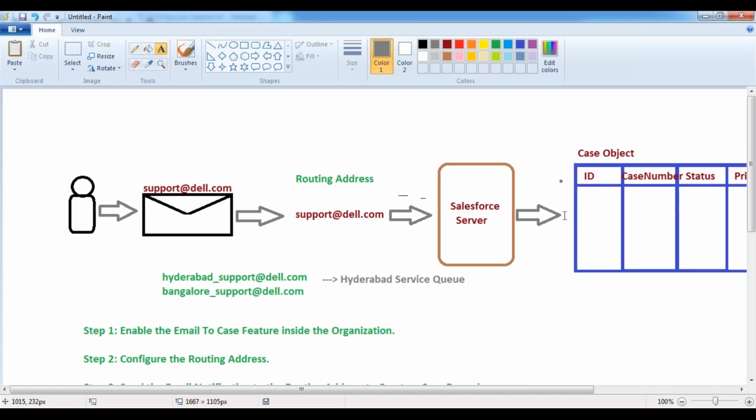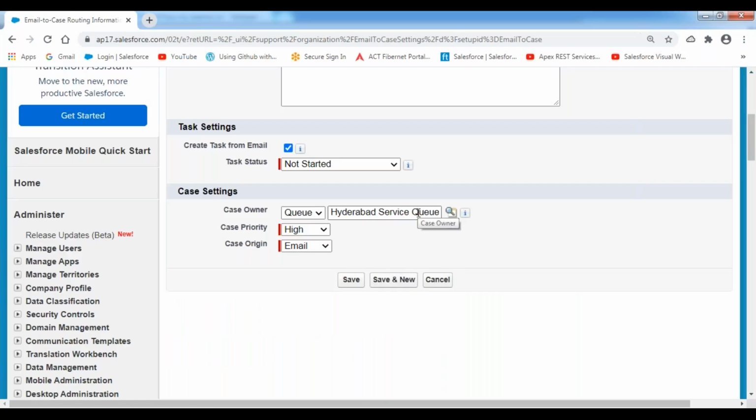Once he comes back, we cannot change it. Instead, we are going to place the cases inside the queue. If you place them inside the queue, then all the queue members will have access. If 2 members are very busy with some other work, a third person will take up the record and start working on it. So here we need not assign the record to a specific user.